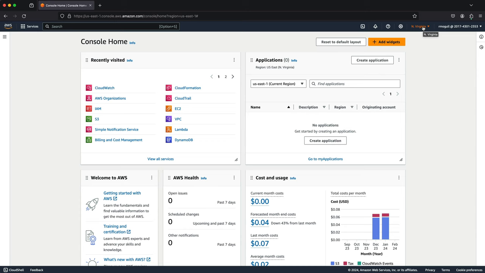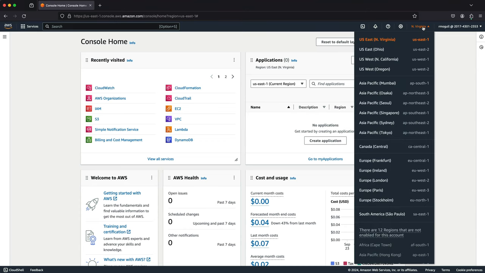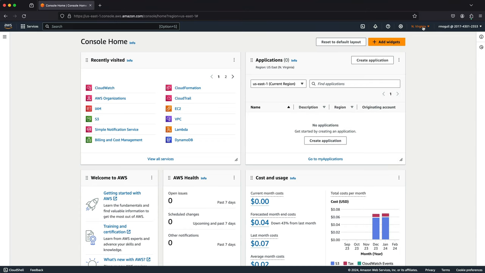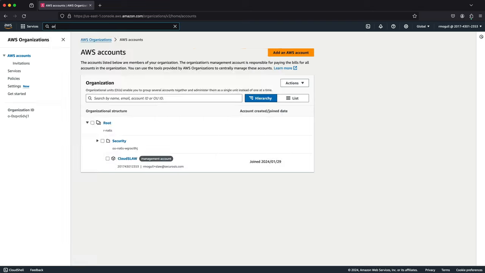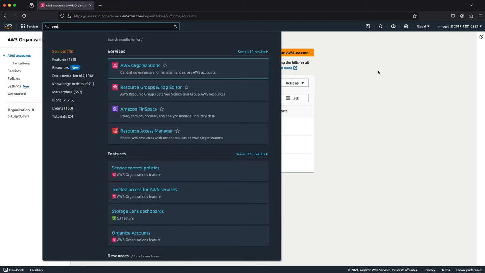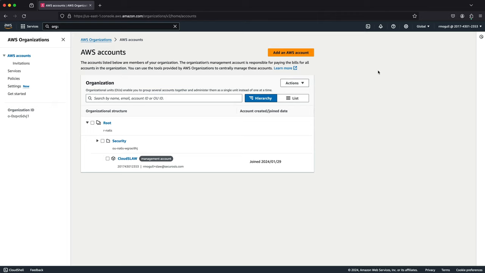Okay, I'm all logged into the console. And the first thing I'm going to do is, actually, it doesn't matter what region I'm in. I'm going to go to Organizations. Now, you can also get to Organizations by hitting the search box, but it's always up there in the upper right hand corner. So that's the one that I've just gotten into the habit of using.